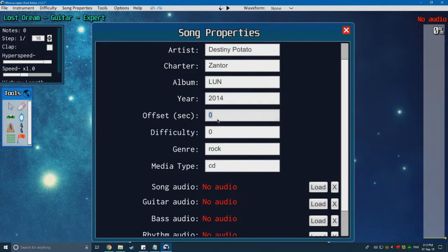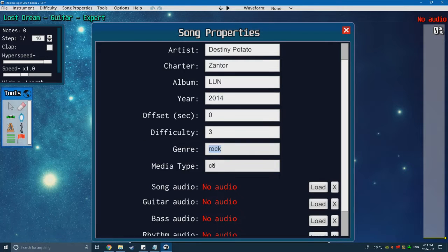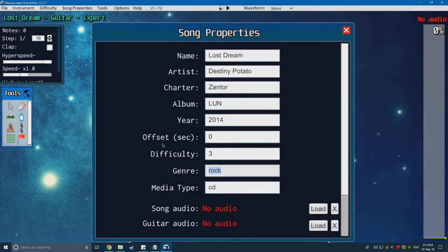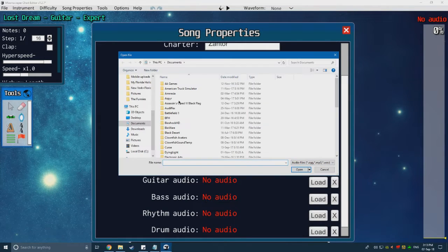Alright, so here we go. Difficulty, now, this for me doesn't do anything, so you've got to go into the file manually afterwards and edit it, but that's fine. I'm just going to put this as 3, because I know roughly how difficult it's going to be. Genre, this song in particular is gent, a genre of heavy metal from the future.